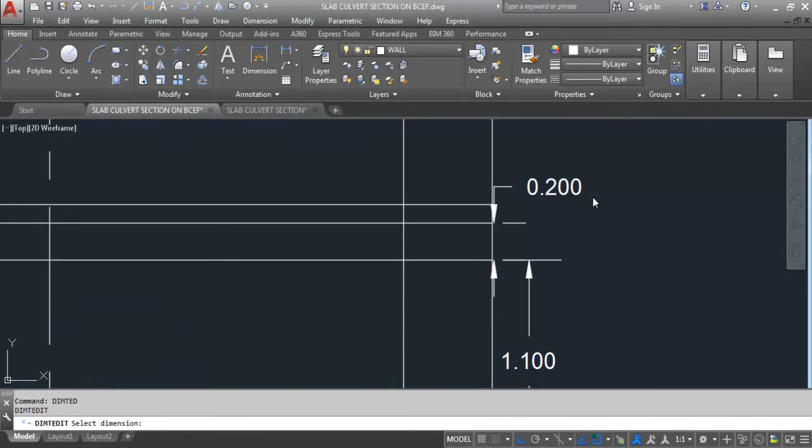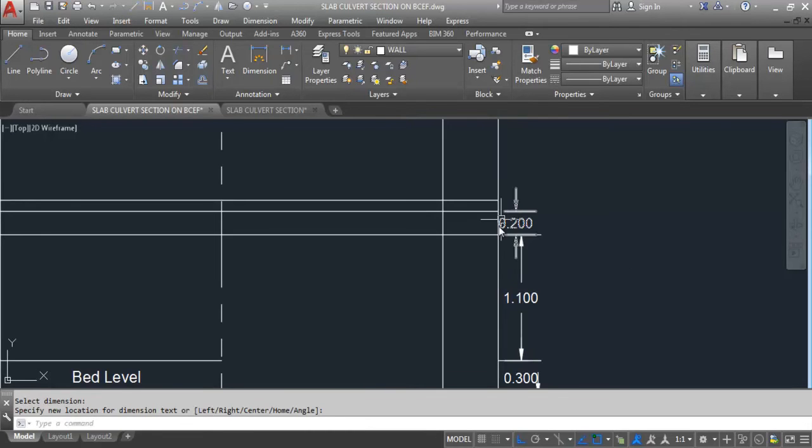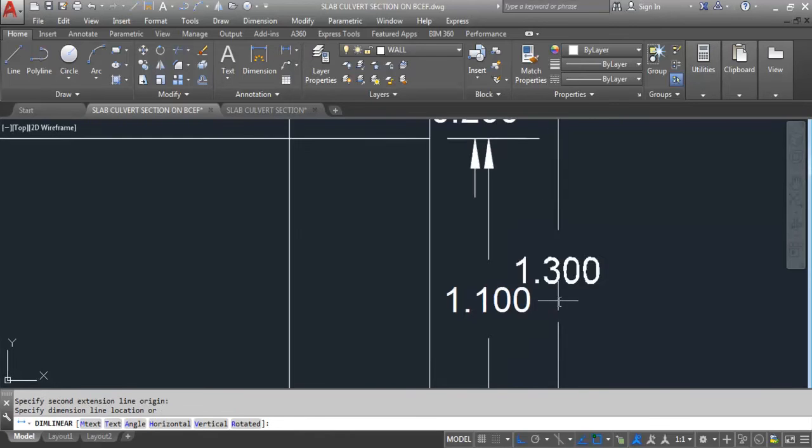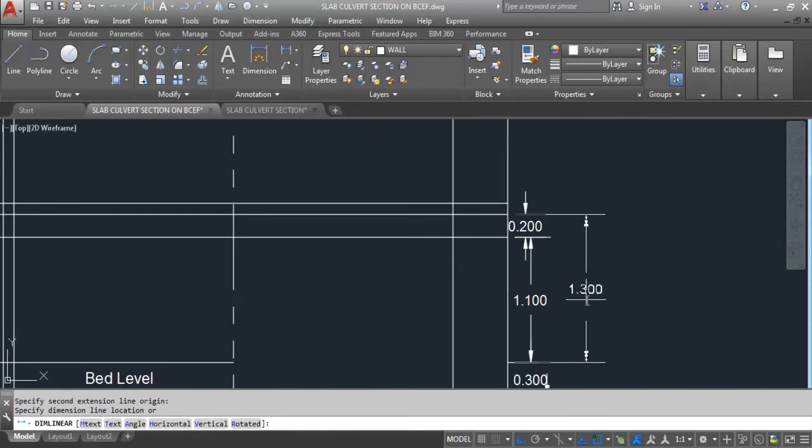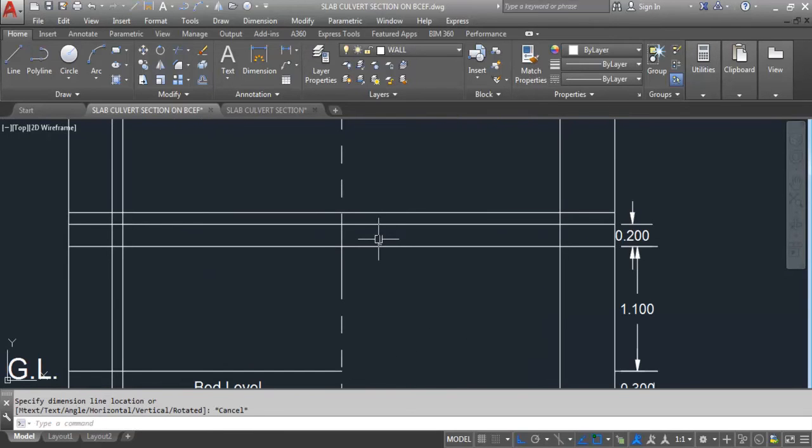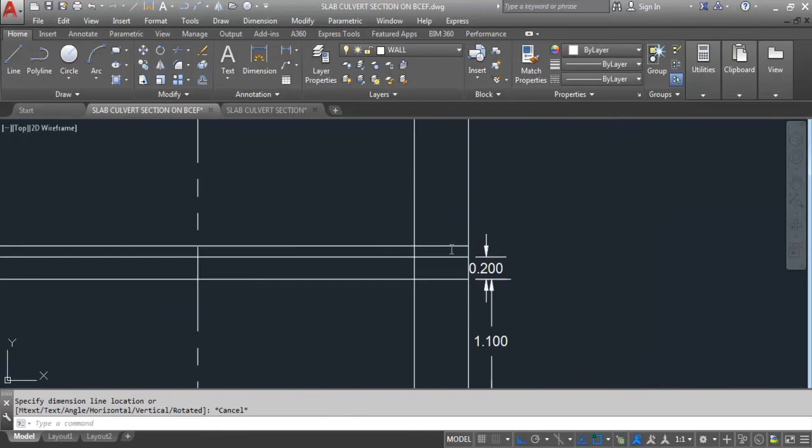So dim to edit. Make the dimension to here. Dimension line you can provide according to you. This is total length 1.3 meter. Now 0.1 meter or 10 centimeter varying course.